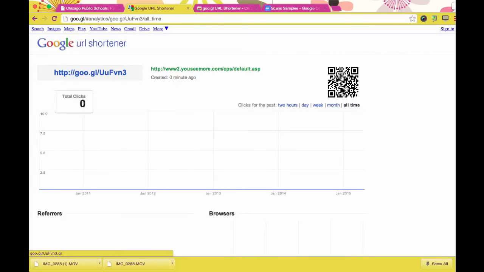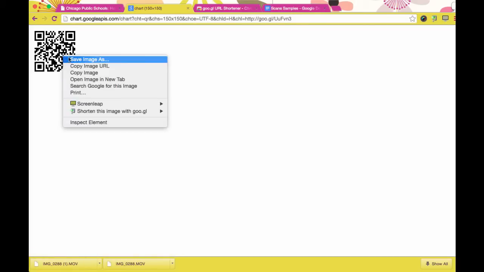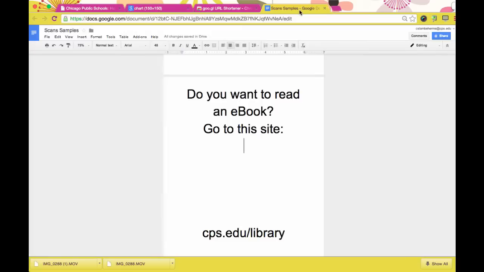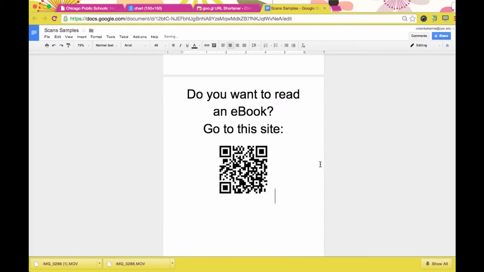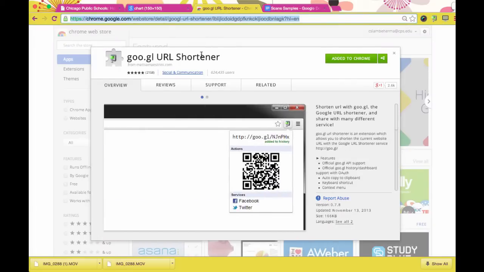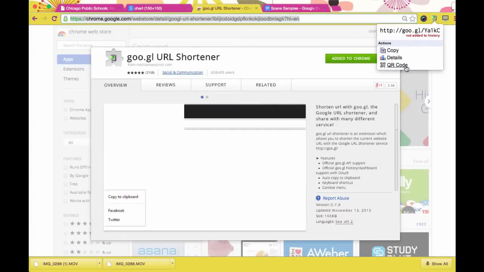If you hit the QR code, click so that you can copy this image. Now, take it to my page, hit Control-V to paste it, and now students will be able to scan this with their app, and they will go to this site. If you're a Chrome user, you also could go in and get the URL shortener, in which case this will come up here at the top, and each one you can get the QR code.